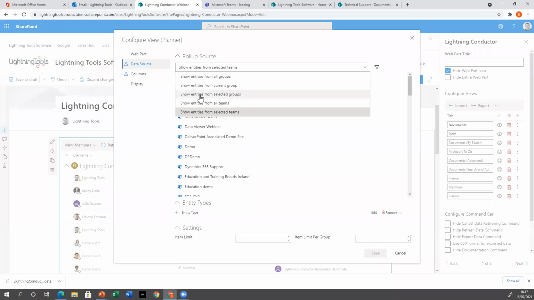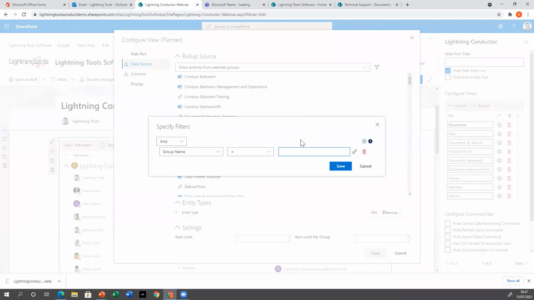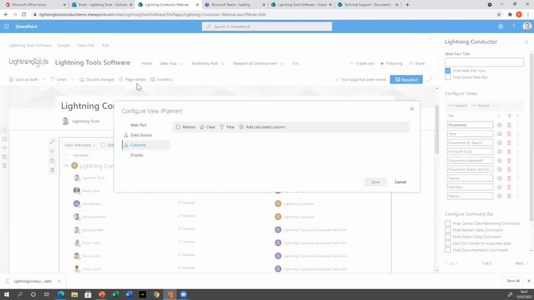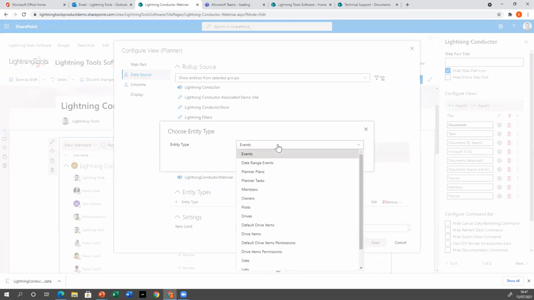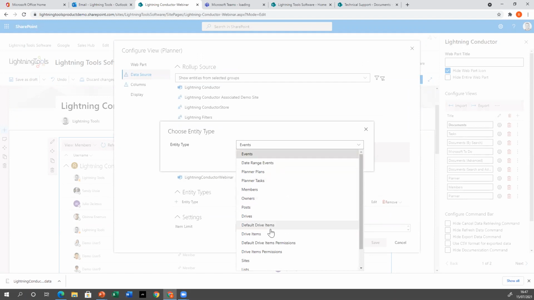But I'm just going to go through some groups. Again, let's filter this based on Lightning. So it begins with Lightning, and we'll choose those two groups. And we'll also set the entity type. So notice in here you've got OneDrive items, you've got owners, planner plans, planner tasks, lists, calendar items, things like that that you can go through and select.